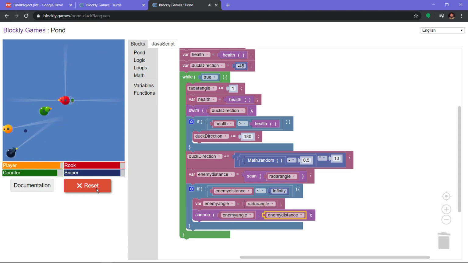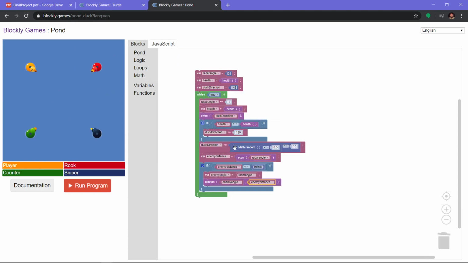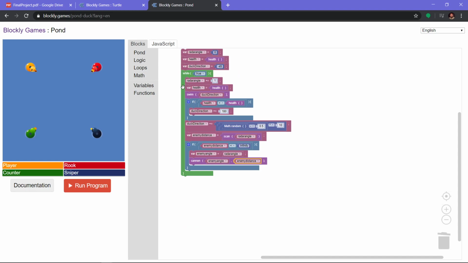It's not shooting a lot. So why is that? Because you can have a look at the radar. The radar is moving very slow. So by the time it reaches a duck, it will start shooting, but by the time the duck might have moved. So I am going to increase the radar angle by some other number.